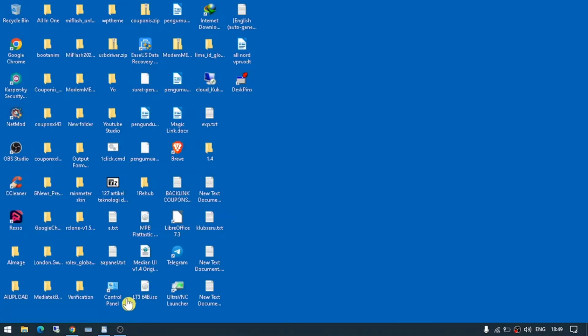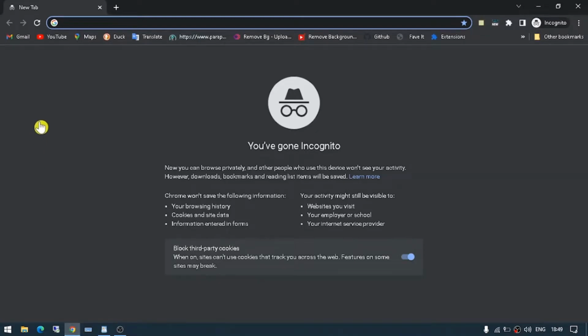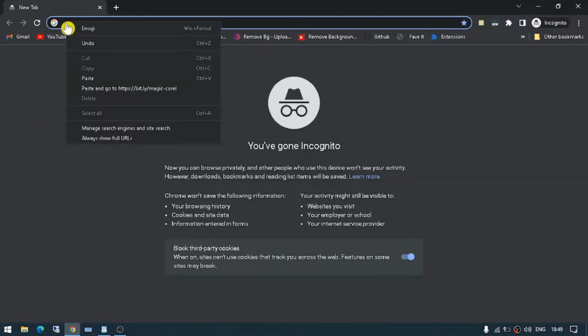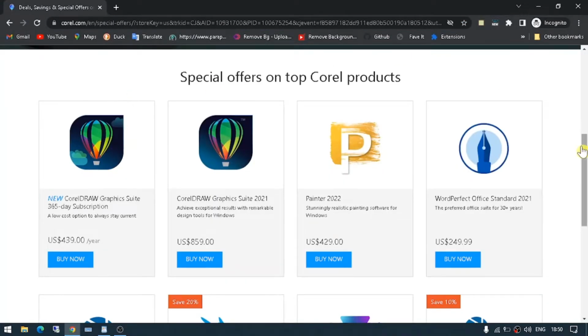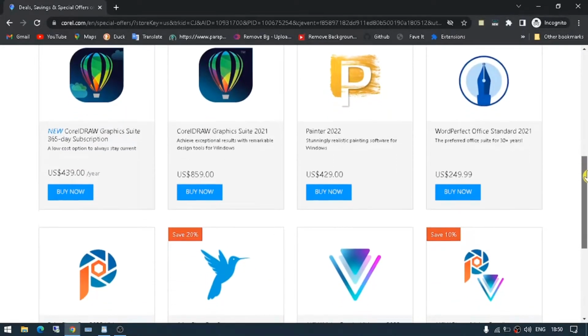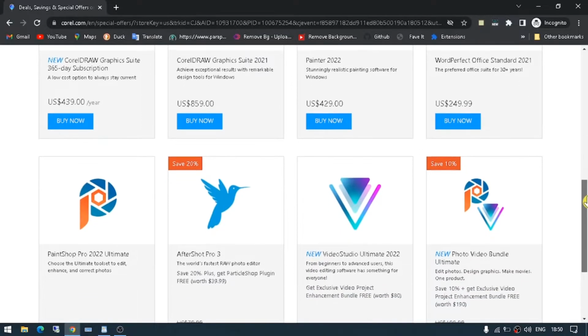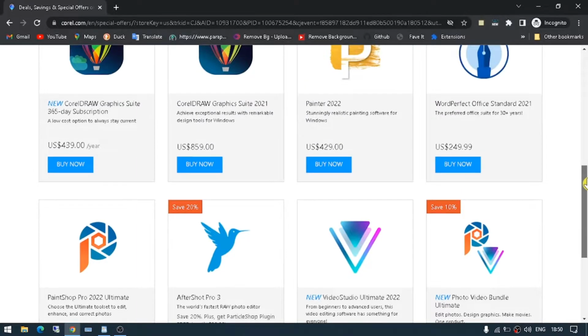Let's get started. First, go to this Corel magic link. On this page, you will see special offers on top Corel products. If the product you want to buy doesn't have a special offer, don't worry, just follow these steps to get extra discounts.